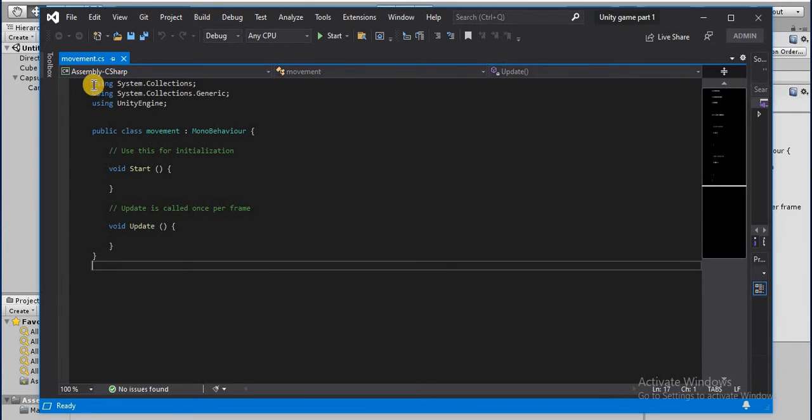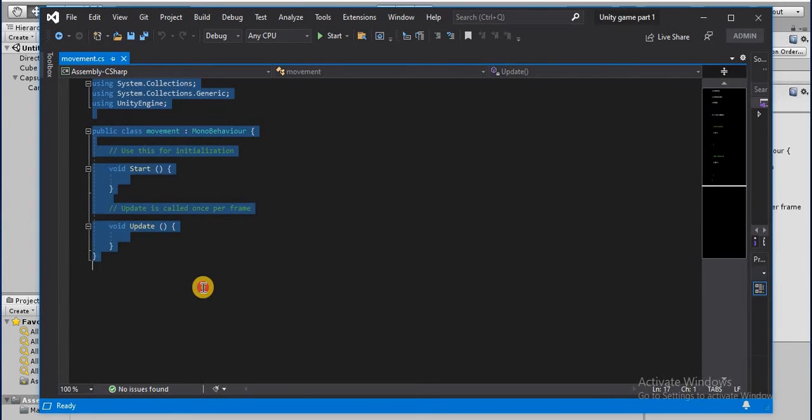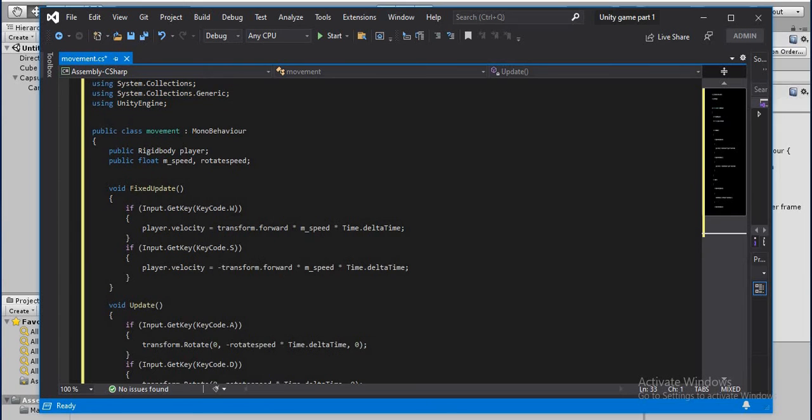What are we doing in the script? How do we do script? It's actually pretty simple. In the link in the description, there is a script, and that script is going to be the movement script. So just copy and paste it. And I'm going to explain it.